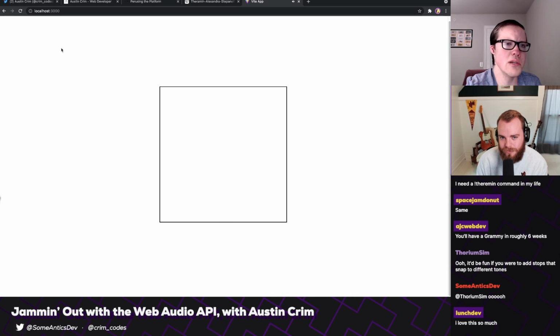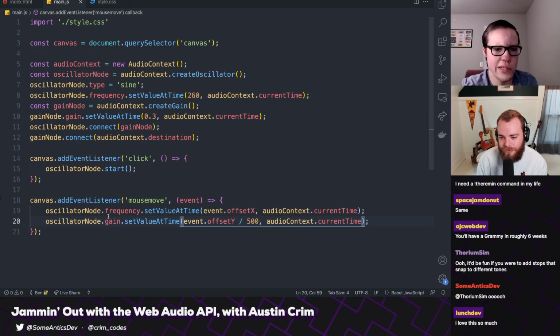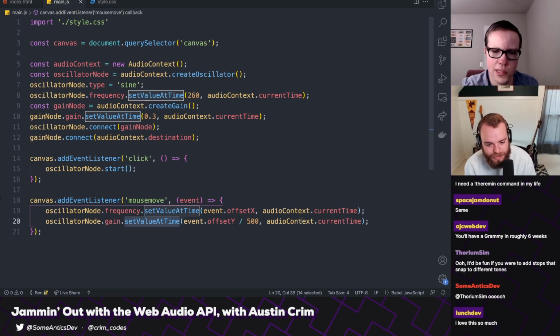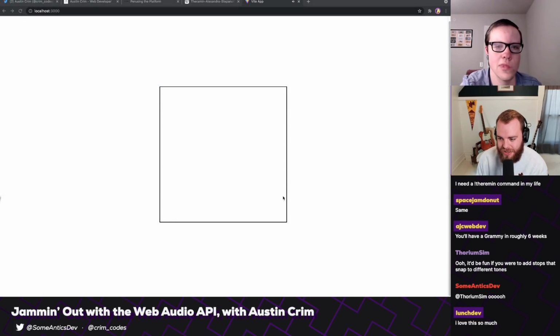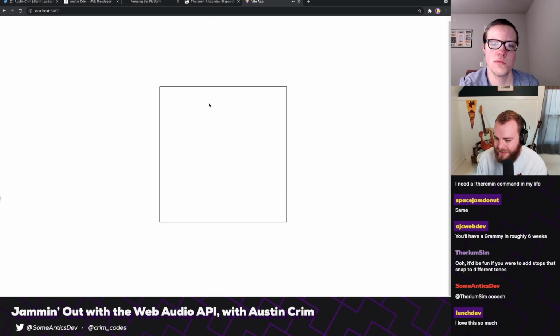Are we sure we've done this right? Is gain set value at time? I'm not sure. Maybe it's just my browser being weird, but that's interesting. It's really quiet on the Zoom call. What's actually happening? Like, what's the behavior? As I move it up and down, I'm not noticing any change to the volume here.